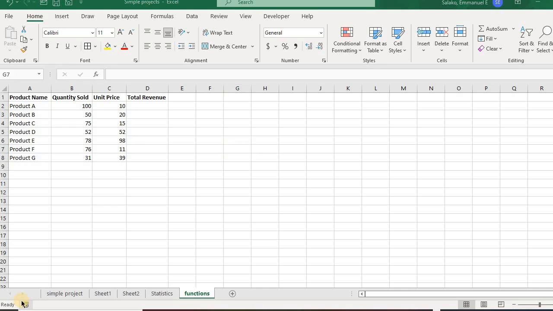Alright guys, in this video, I'll be showing you how to work with different classifications of Excel functions. We have the basic functions, the text functions, the date and time functions, the lookup and reference functions, and we also have logical functions. So I'll show you how to work with each and every one of them.